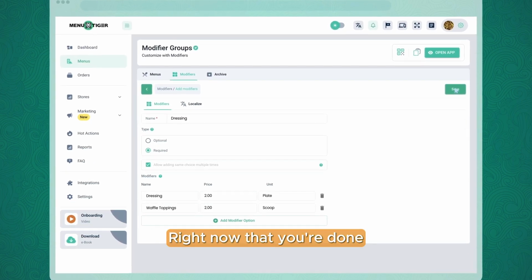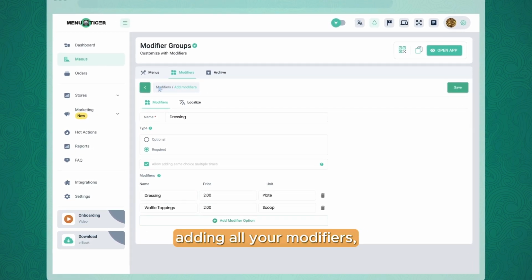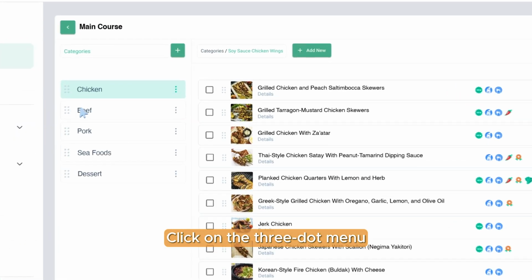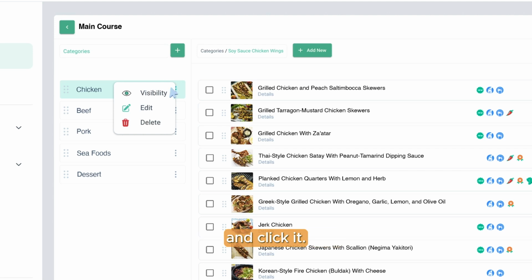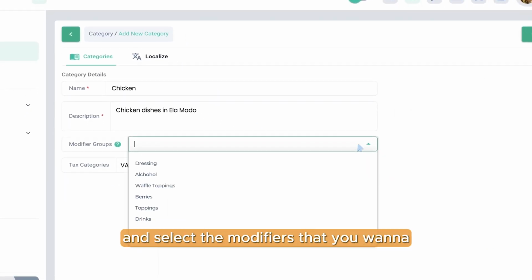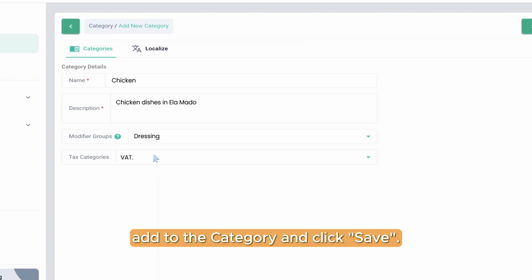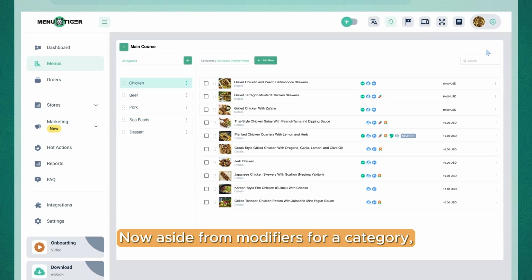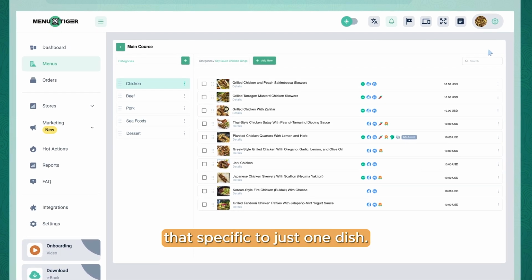All right, now that you're done adding all your modifiers, go back to the category that needs modifiers. Click on the 3-dot menu to see the edit icon and click it. Then click on the drop-down menu for modifier groups and select the modifiers that you want to add to the category and click Save.